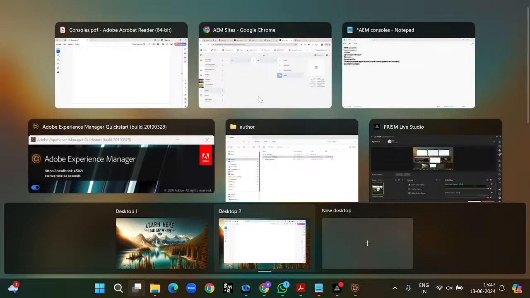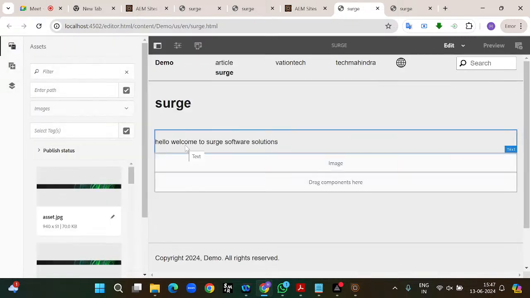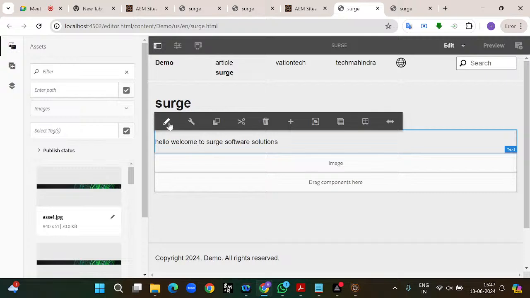If I edit the page, we'll get something like this. This is the component I have added. The component will have options like this: the edit option, the configure option, the copy option, the cut option, and the delete option. If you want to add one more component, you can insert it. And this one is the group option: if you want to add this component to a group, you can group it.